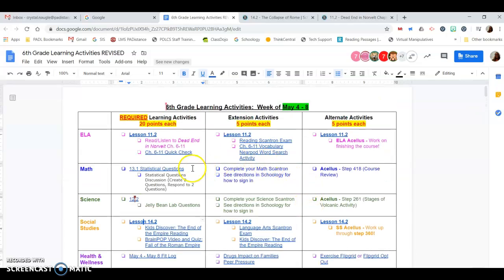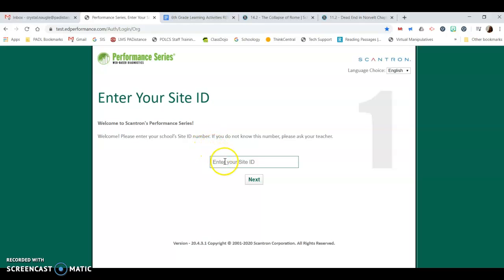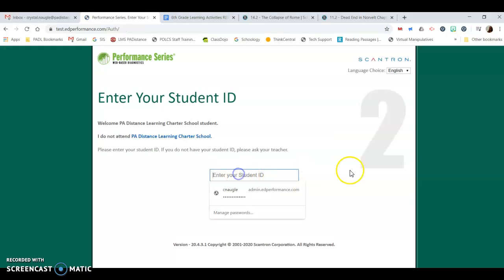And then to go over a little bit of Scantron again, I know Ms. Middlemeyer went over the directions for you, but since you can see my screen, at the very top of my web browser, let's say this is Google, I just opened up a new Google Chrome web browser here, right? At the very top, I have a PADL bookmarks tab. If I click that, I can find the Scantron link, and when I click on the Scantron link, it will take me right to where I can enter in the site ID. The site ID is 16-4779-4644.